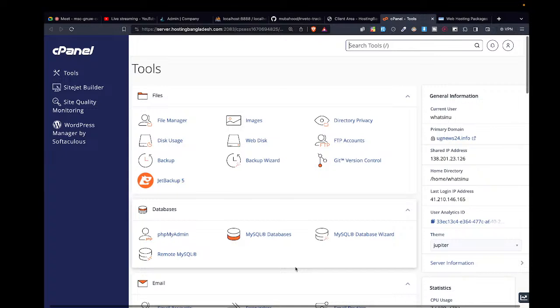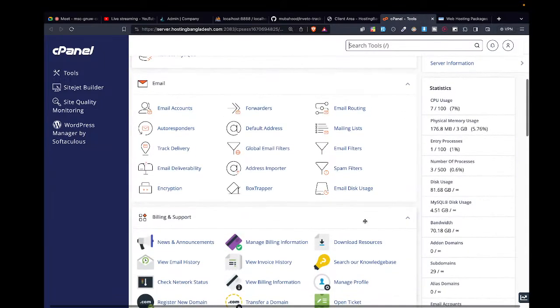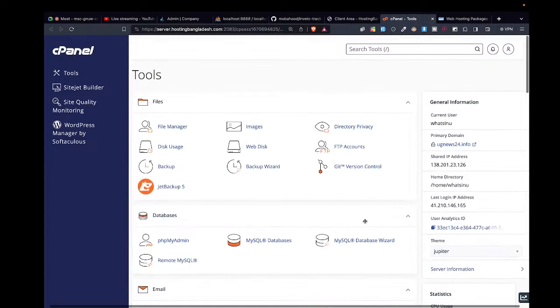So the subdomain will help me to treat my project like a separate project on this particular hosting. So that is the step that I'm going to begin with. However, if you've purposely purchased this hosting for this project, then you don't need to do the step that I'm going to do of creating a subdomain. So let me create a subdomain.